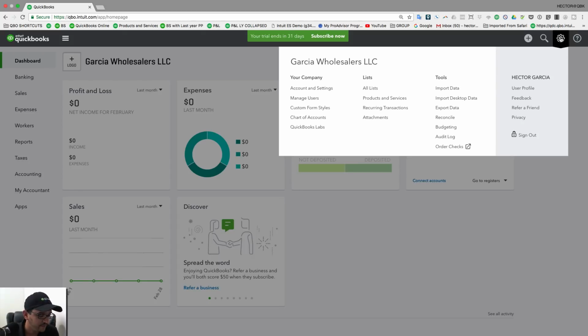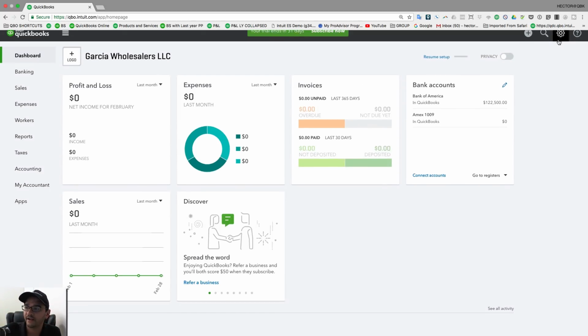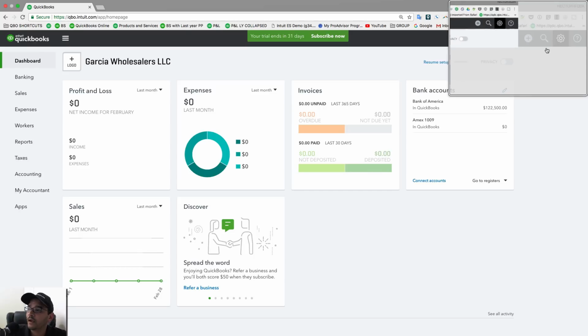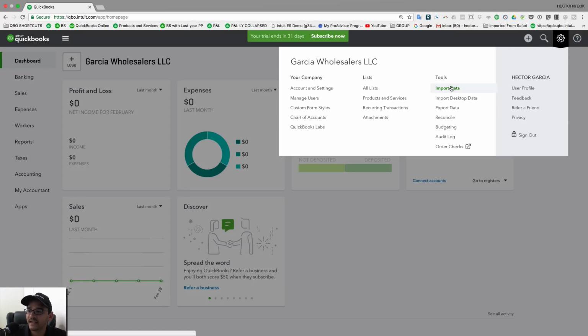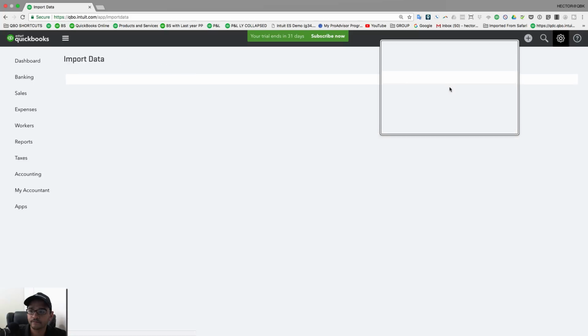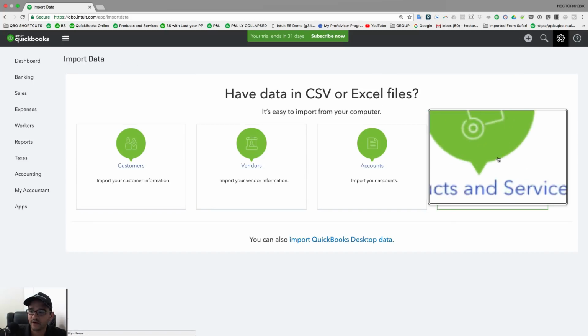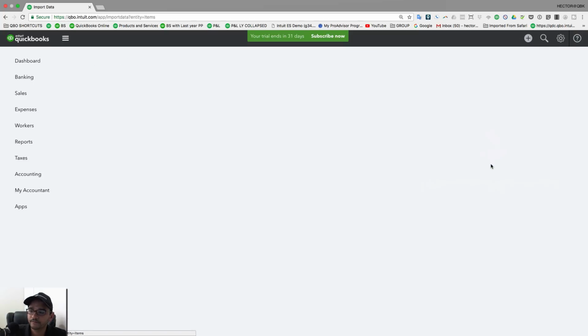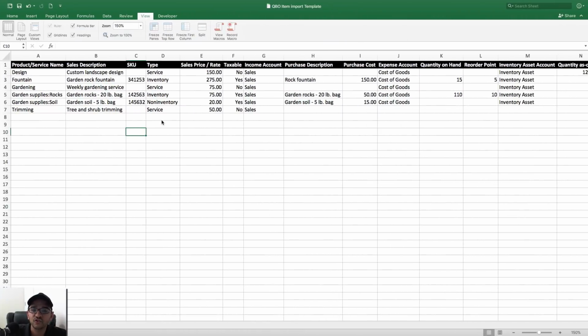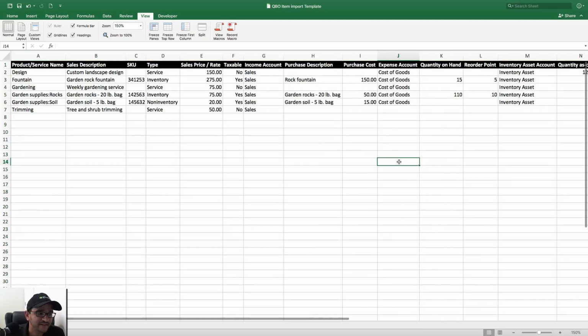So you click on the gear menu on the top right of the screen, and we're going to click on where it says import data. And then we're going to click where it says products and services. So we're going to assume that you have a spreadsheet that looks like this. I also included the spreadsheets in the handout section, and there's also a link to the sample spreadsheet on the presentation itself. And this is really important because this is a template, and if you follow this template, your importing will work really, really well.